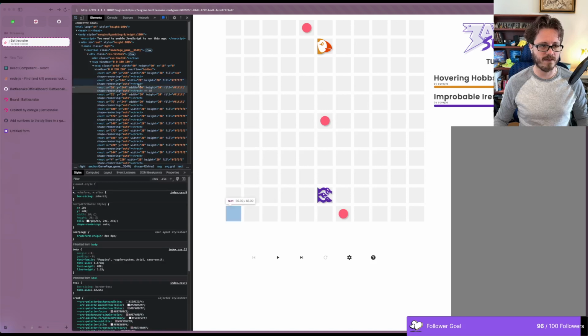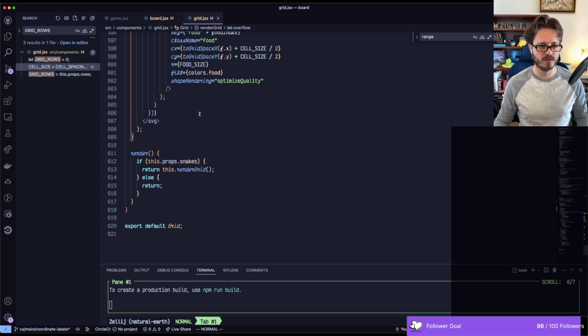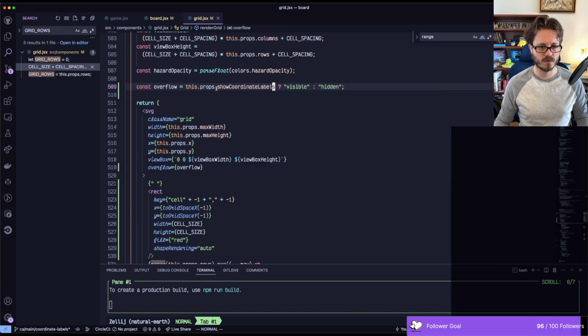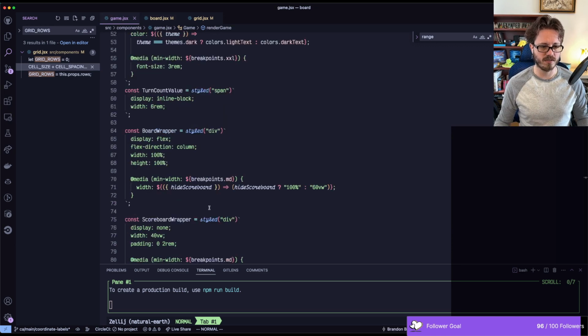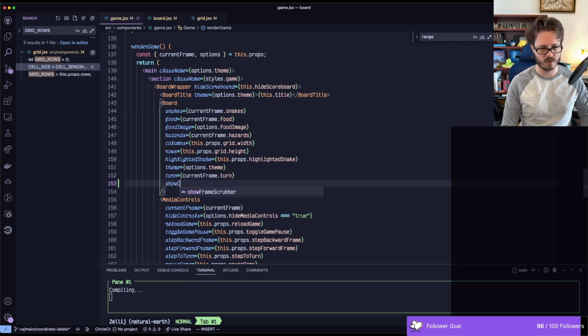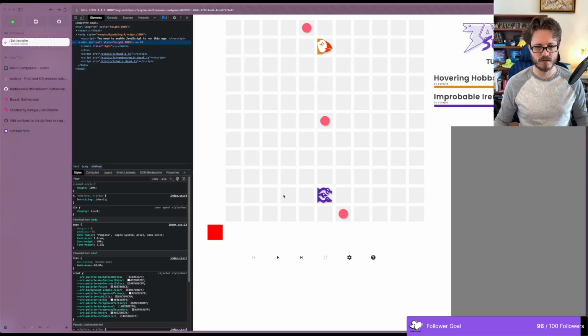Oh, come on. Why aren't you rendering? Overflow hidden. Show coordinate labels. Props show coordinate labels. Doesn't it get passed down to board though? It probably doesn't. Show coordinate labels. I must have gotten rid of this in one of my commits on accident. There we go. Okay.